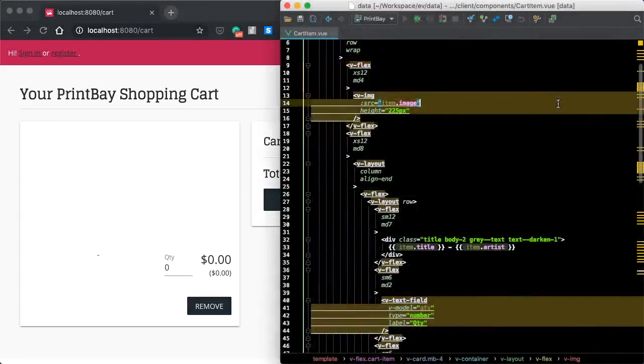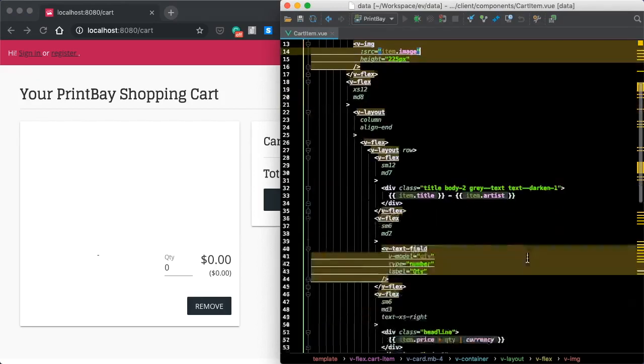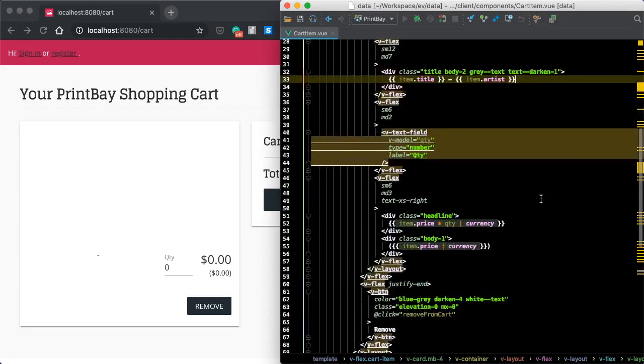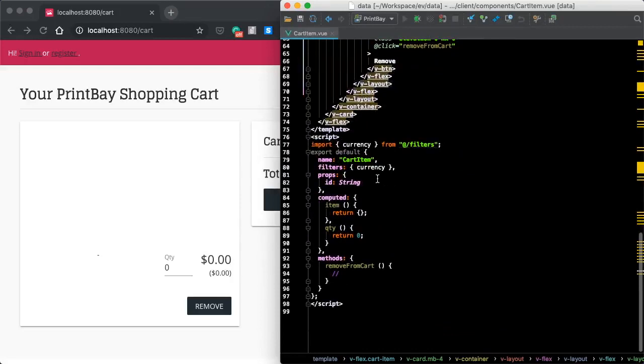Just like in our item view, the template of this component relies on an object called item being present. So you'll see that we've got some bindings and interpolations throughout this component template. And if we come down to the component definition, you'll see that the item is a computed property and it's returning an empty object again. So it's waiting for us to go ahead and fill that out with the correct data.